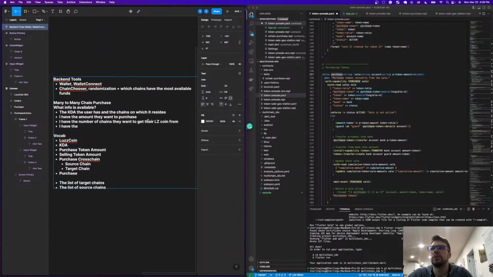I have the number of chains they want to get their LZ coin from. Well, instead of LZ coin, I'll just call it selling coin or selling token, because we have a selling token and a purchase token. I've kept these terms, I hope not super ambiguous, not specific to the coin that's being bought and sold, because my goal is to make it so that these smart contracts can be used to run a multi-chain IDO for any token. I've specifically designed it with that in mind, and I would like to continue to work with that in mind.